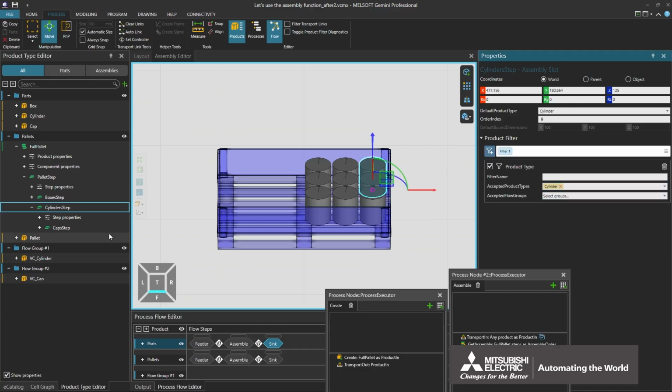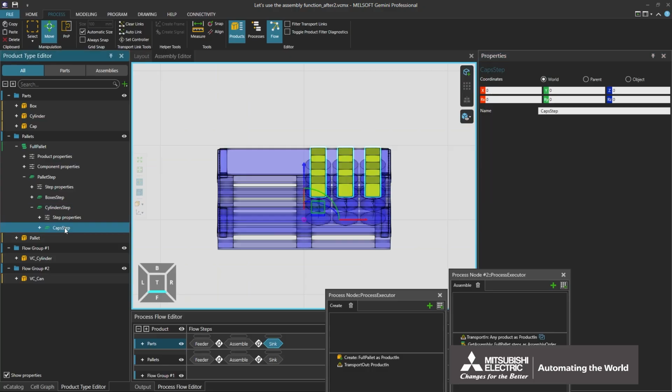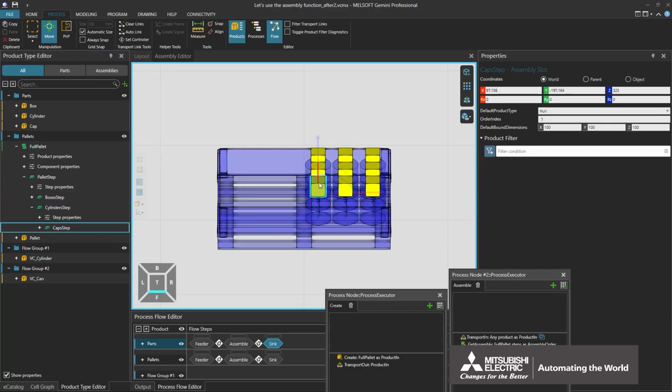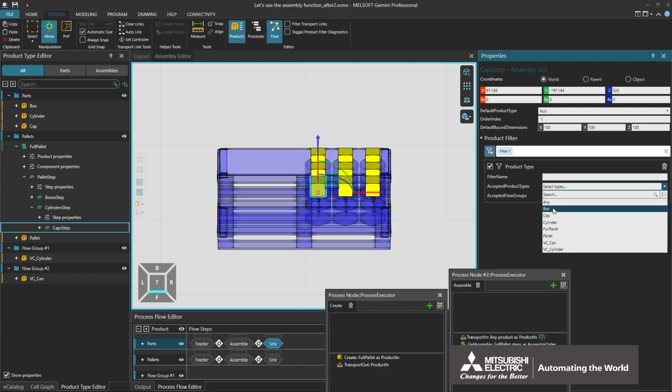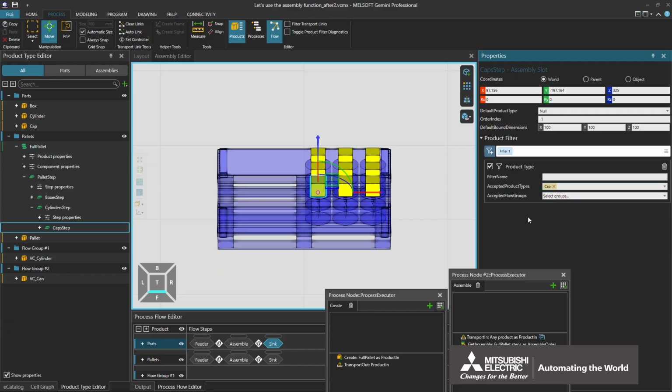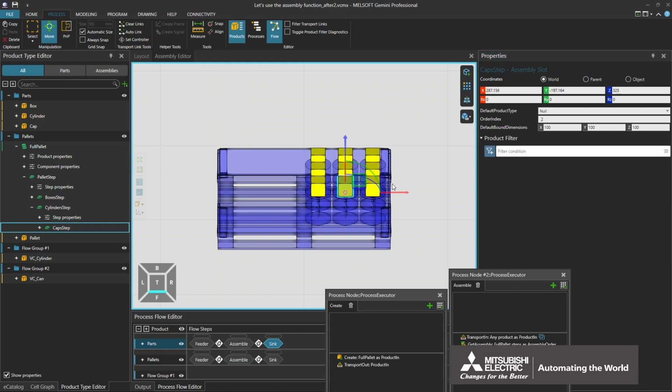In the Product Type Editor panel, select Cap Step. Select one Cap Step Assembly Slot object. In the Properties panel, expand Product Filter, click the Add Product Filter button, and select Product Type. Set accepted product types to Cap. Repeat the same filter setting for the remaining 8 Cap Step Assembly Slot objects.